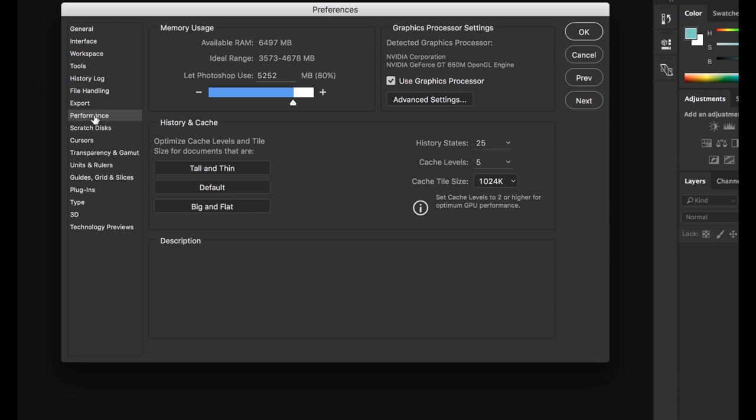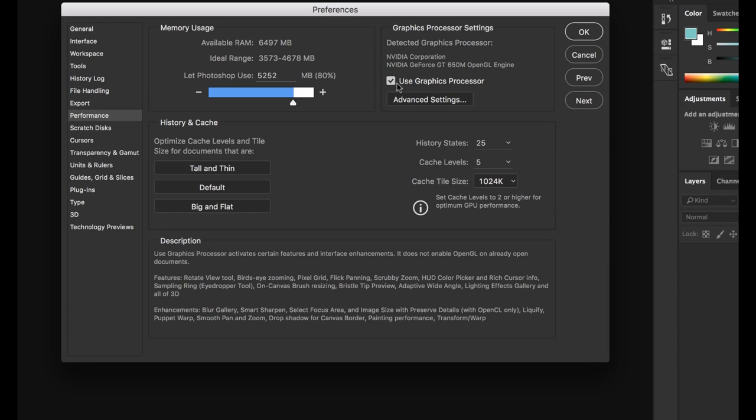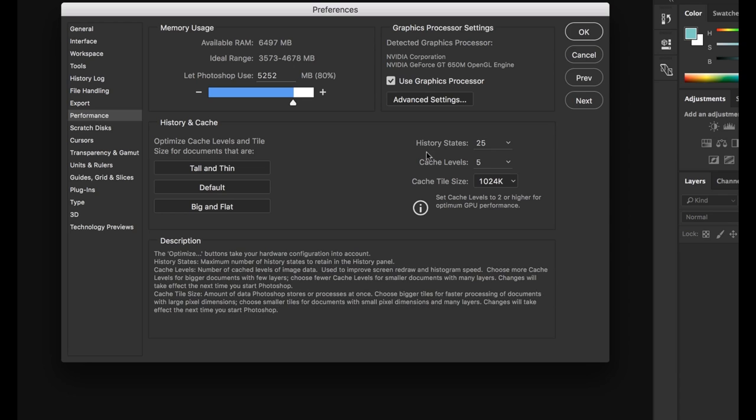For performance, whatever RAM you have in your MacBook, allocate at least 80% of that for Photoshop to use. Select this, Use Graphic Processor. And for the history states, keep it at least 25. You can make it more, as much as 1,000. The higher you set the history state, the less performance you will have while you're working in Photoshop. So keep it at 25.